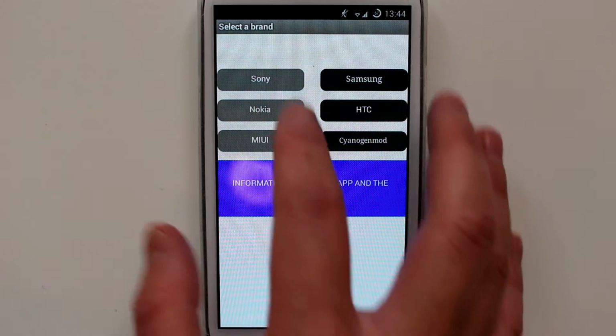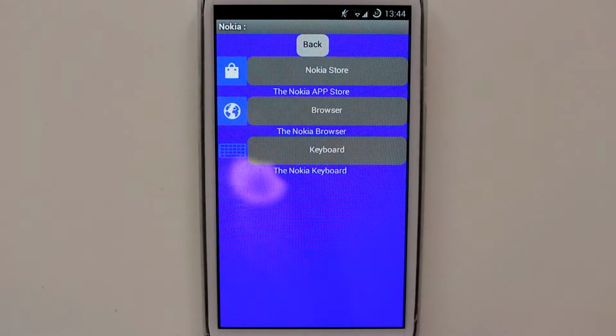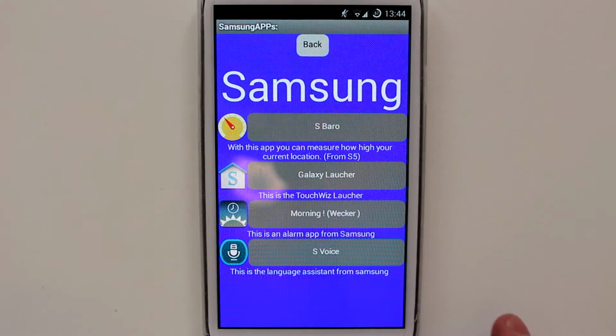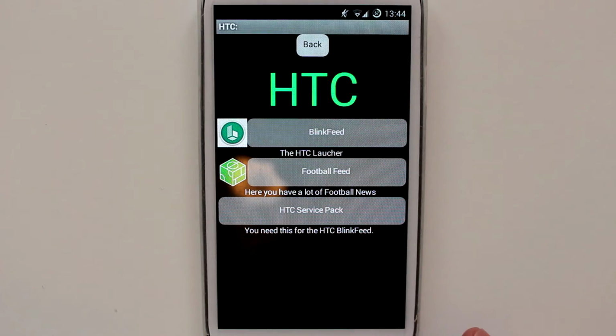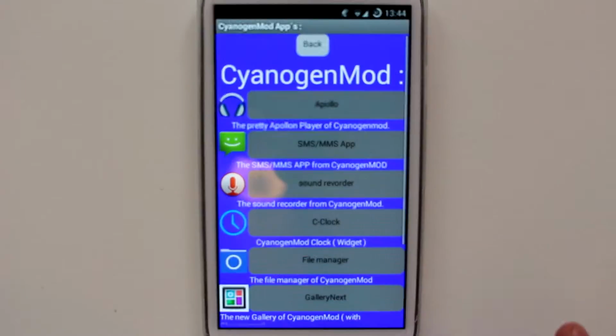All you do is select your OEM, so Sony, you've got Nokia, you've got Samsung here. Since the initial release there have been a few updates and he's added more applications, so hopefully over time he will add more applications and these CyanogenMod mod apps.